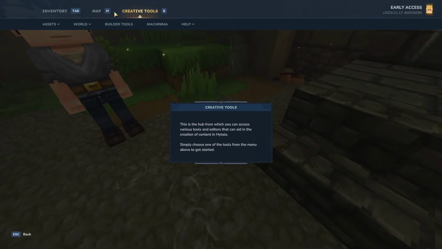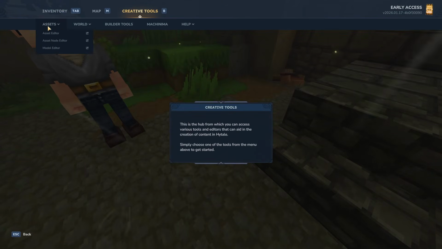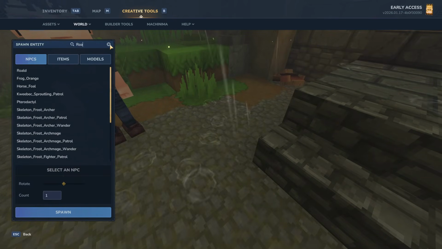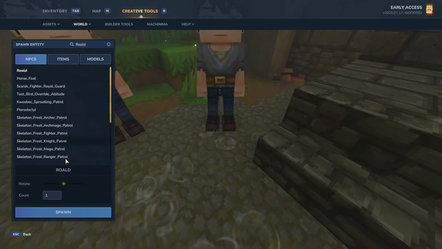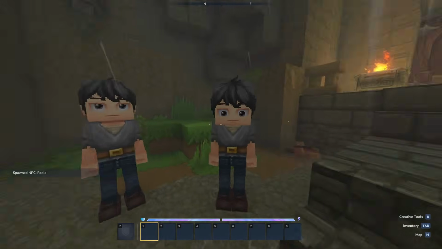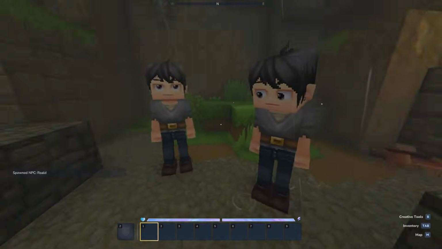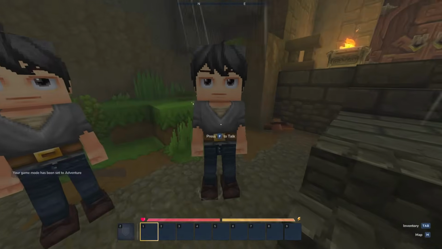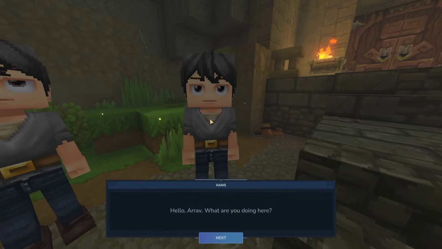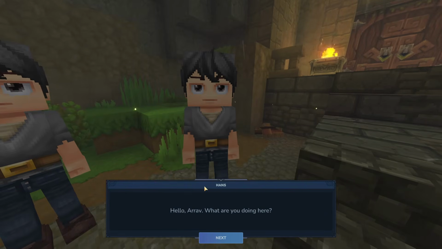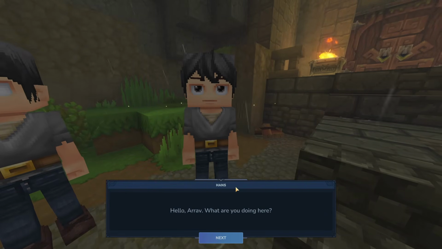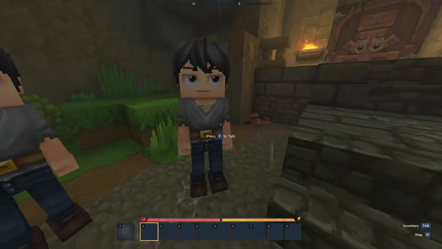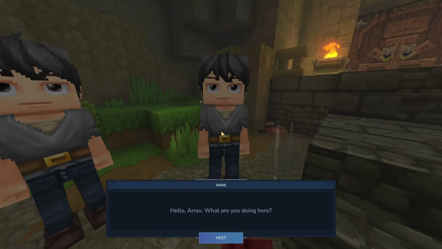We're gonna go in here and spawn the entity, rolled. There we go. And it's gonna look exactly like Hans. I don't know why it's showing me that, but we're gonna talk to Rolled, and it's gonna show me the same Hans dialogue. I'm not exactly certain why. I might not have adjusted that properly.